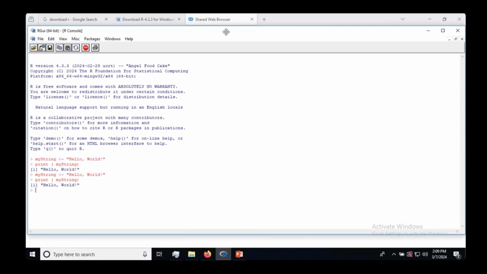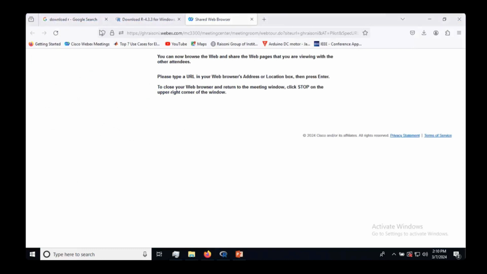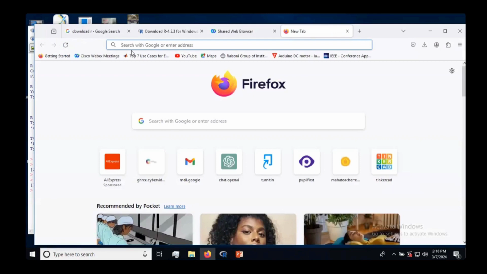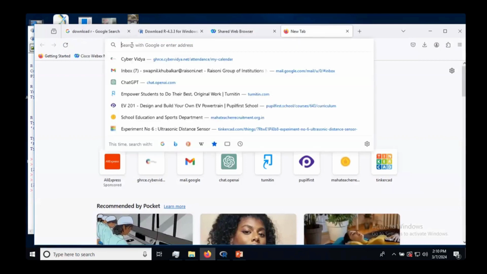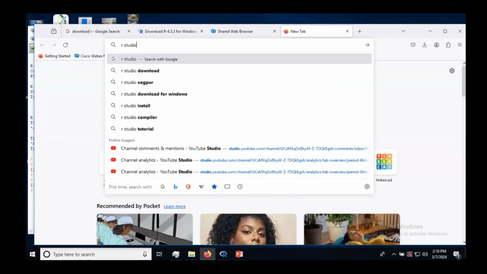But we generally go ahead with one more software while understanding the R. Its name is R Studio. Okay, so at the back end, it uses the R, and on the front end, it uses its own display. Okay, so for that you can go ahead with R Studio download.